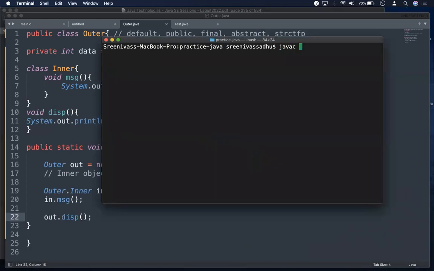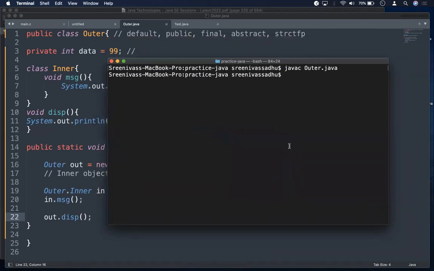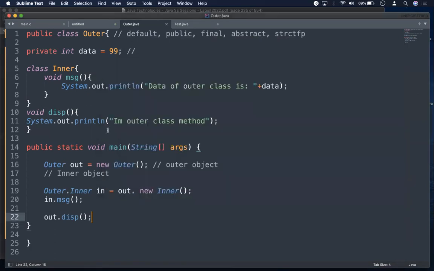This is saved as Outer.java, so javac Outer.java. Compiled successfully, there is no issue. The compiler allows a class inside another class. Now let me show you the bytecodes: javap Outer, because the Outer.class file will be there. It is compiled from Outer.java, and it shows public class Outer and a constructor. It's not showing me all the other details. Let me save this once.